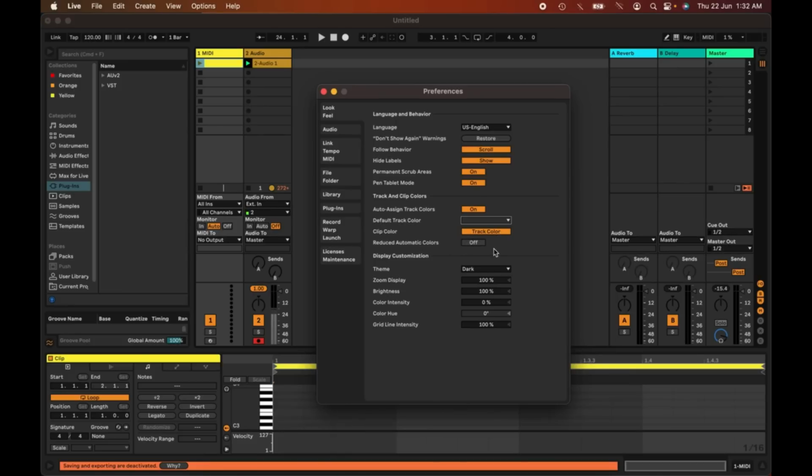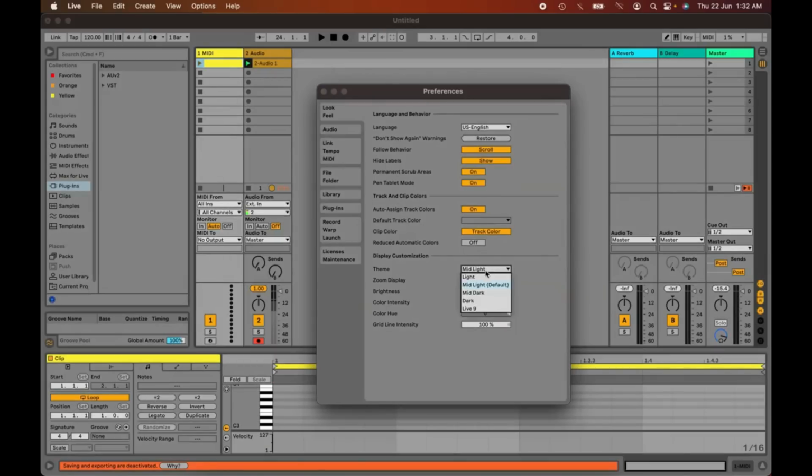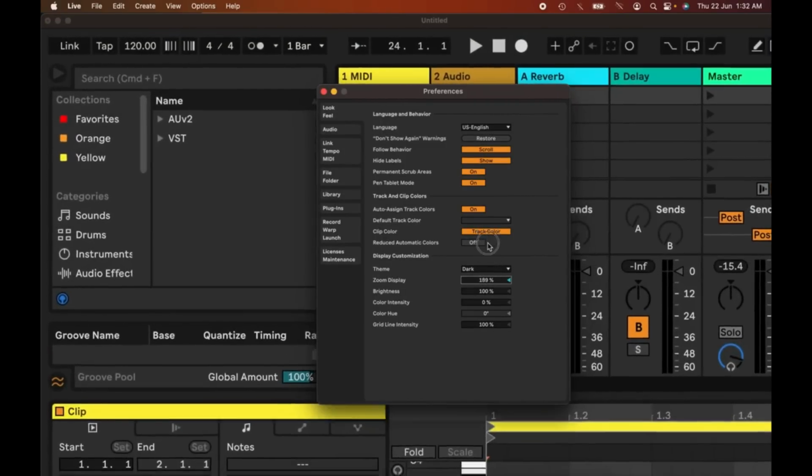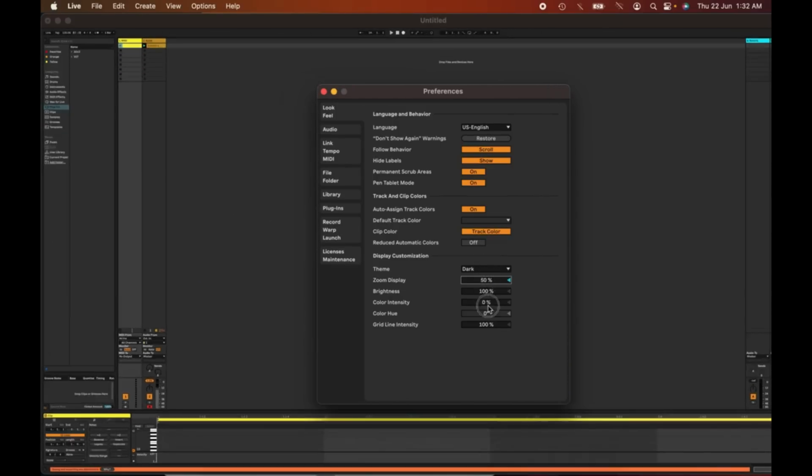Display customization. Under this section, I have dark theme selected and I'm going to keep it just the way it is. You can select one of these according to your preferences. Any one of these. It is very simple. Now zoom display. This is going to be according to your preferences again. 100% works for me. I'm going to switch it back to 100.